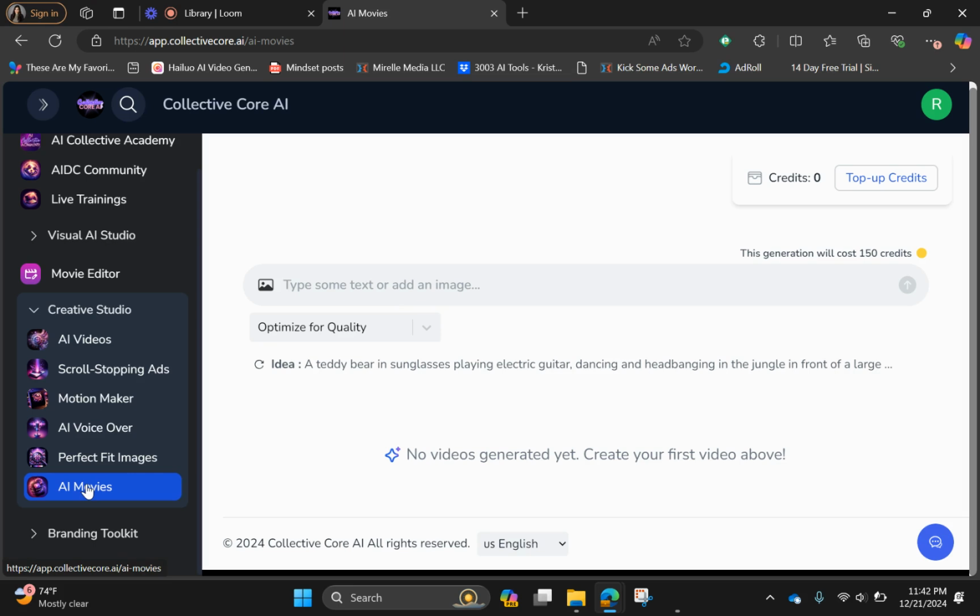So once you create your movie, you'll have the option to edit it, right? So you don't have to go through another application to do that. Everything is literally in this software, which is why I call it an all-in-one suite software, because you have everything in one. You don't have to have multiple subscriptions.